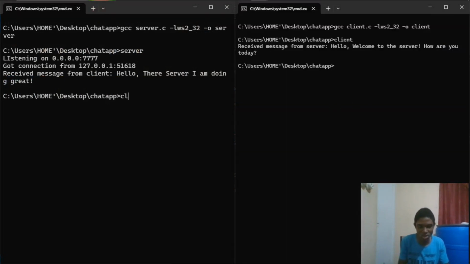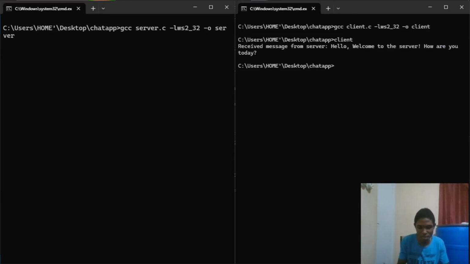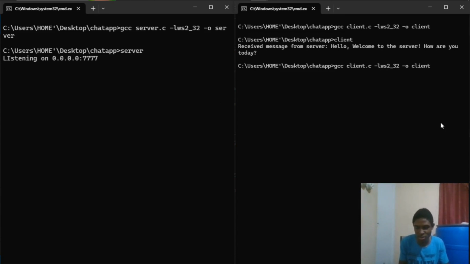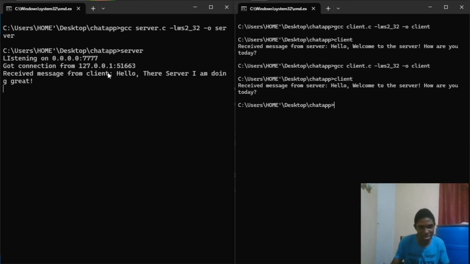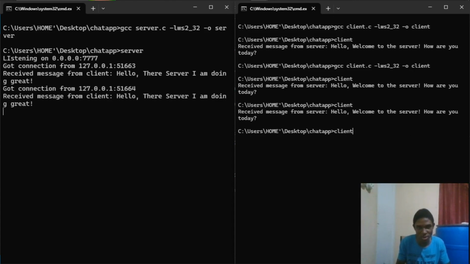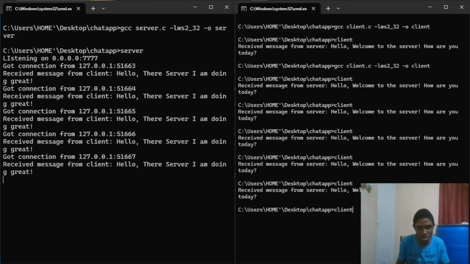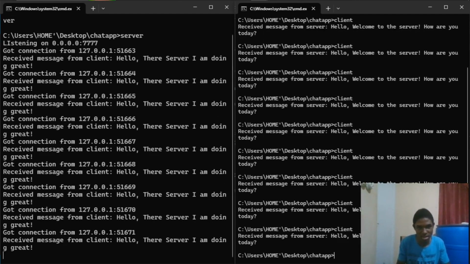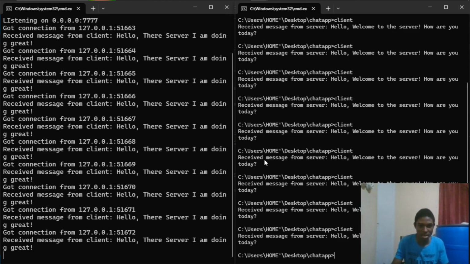Yeah, let's just recompile our server and let's run it. And then now, guys, we can do something like this. So we'll recompile our client. You guys can see our server is still listening for our client. So we can rerun our client multiple times now. Yeah. And we can literally communicate between one another.